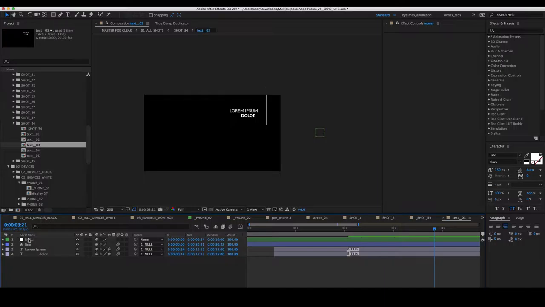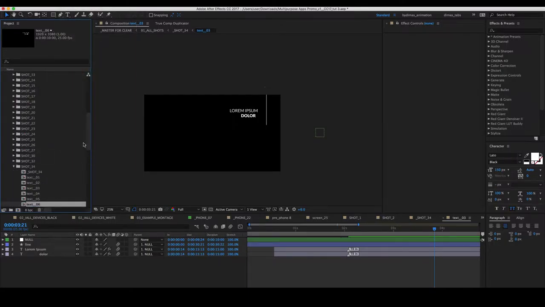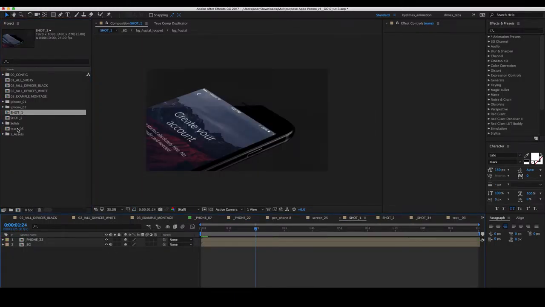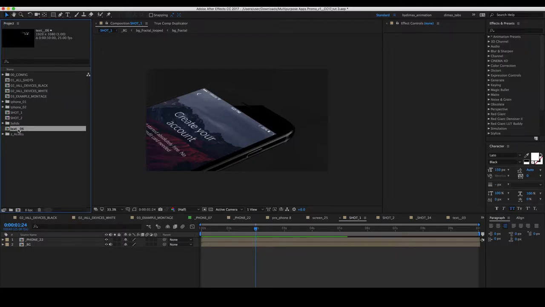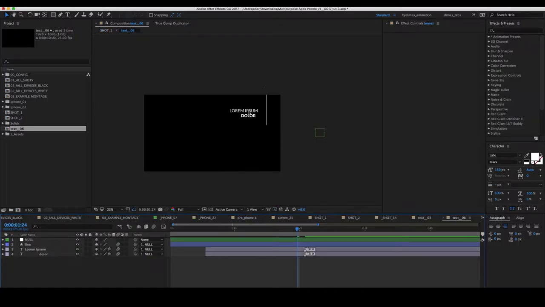And open it. Since inside there is no pre-composition, you can just duplicate it. Then you can add the text to the composition. And change the text.